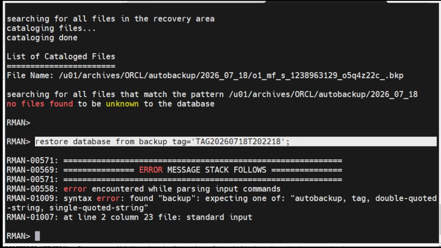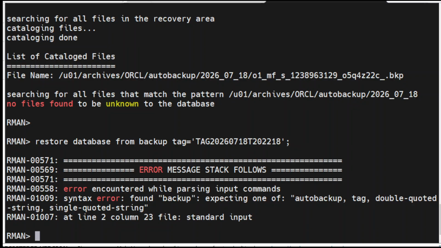No need to bother about restore database from tag. I guess restore database from tag is correct only. Why is it not taken? Restore database from tag. Is there any mistake? Okay, instead of backup, just give only tag. Okay, fine, no problem.